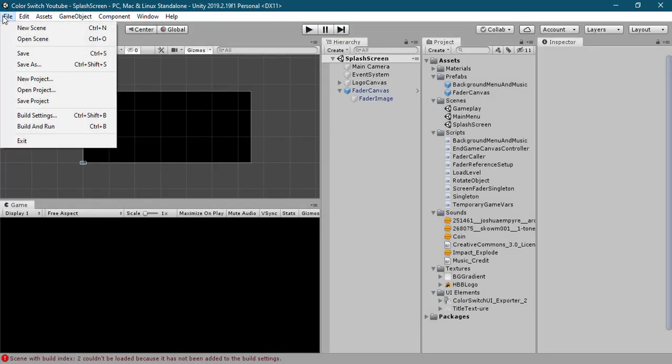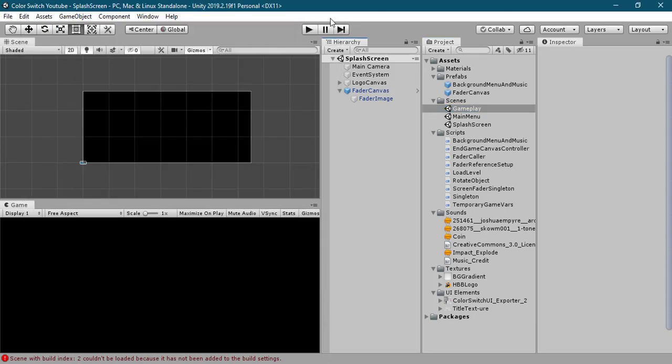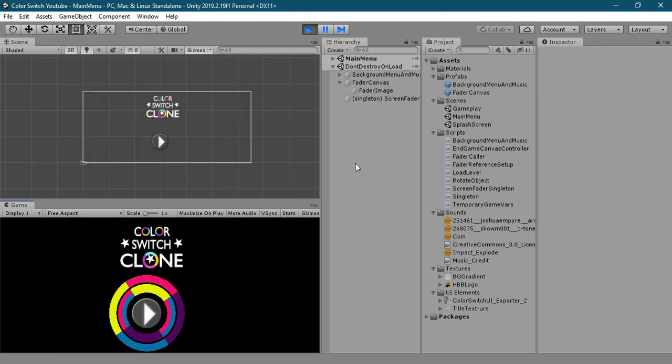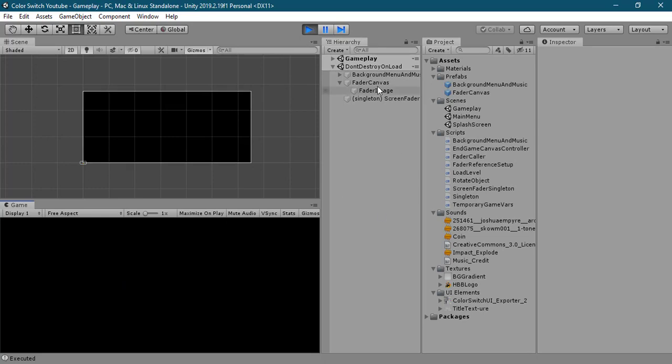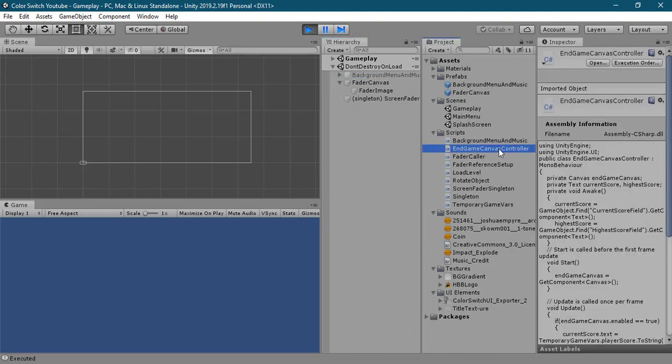So let's do that first. I forgot it. Let's add our gameplay scene, and let's see now. This time you will go to the gameplay scene after clicking that play button. As we can see now, we are in the gameplay scene, and I haven't created anything in this scene. I have just written a simple script for this scene in part 15, which was our end game canvas controller.